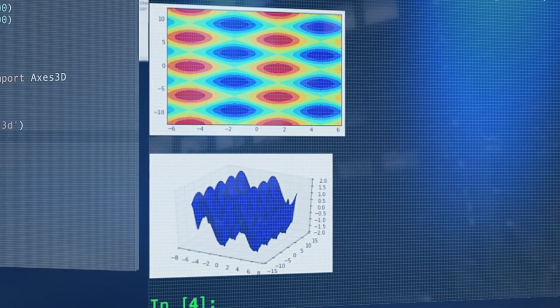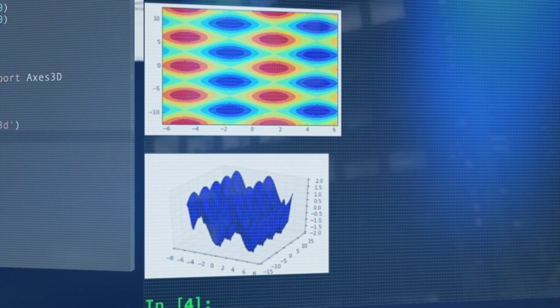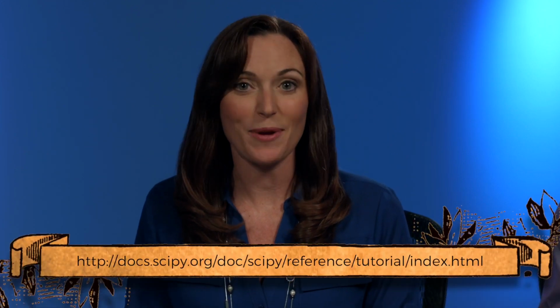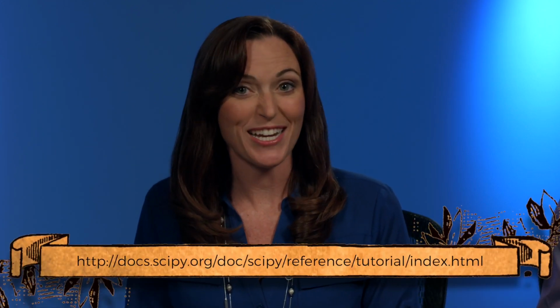These are just a few examples of the many things you can do with matplotlib. Now, let's look at another set of packages that you should know about, SciPy. The name SciPy comes from the words scientific and Python. So, you might guess it's full of useful functions for scientific computation. There's a great tutorial at the scipy.org website that you may want to check out.